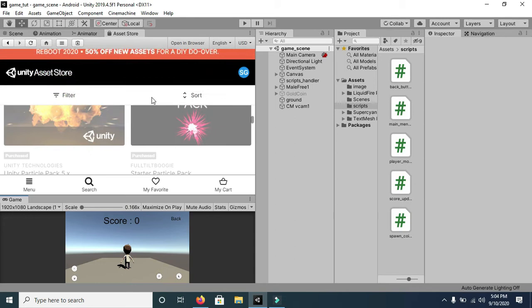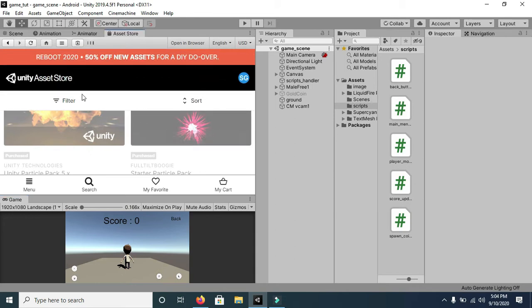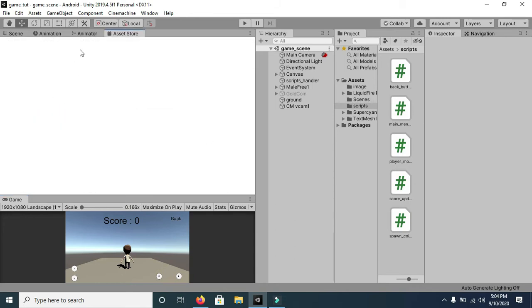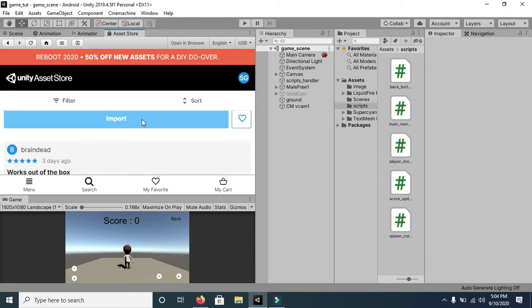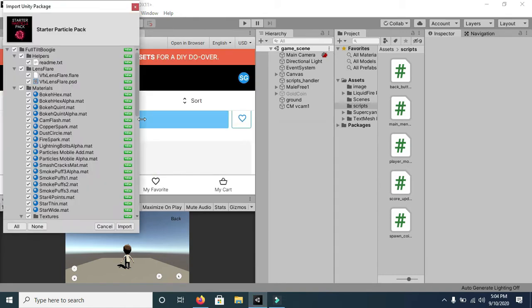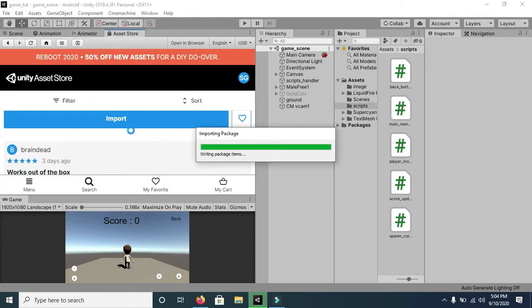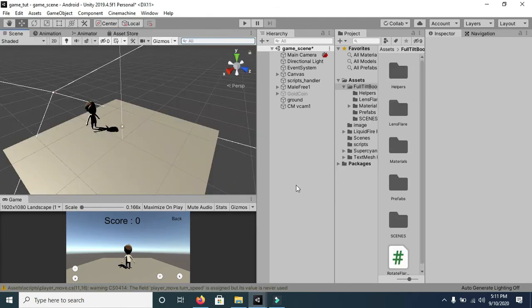Okay, in our case I will use this because I've already used it, and this is a very good module for a beginner. Now import it. I've already downloaded it, so that's why the download option doesn't appear over here, and I'm directly importing it. Now we have downloaded our particle effect and we have imported this package.